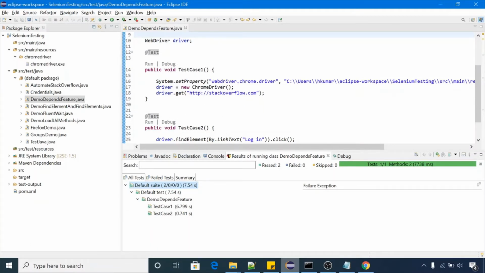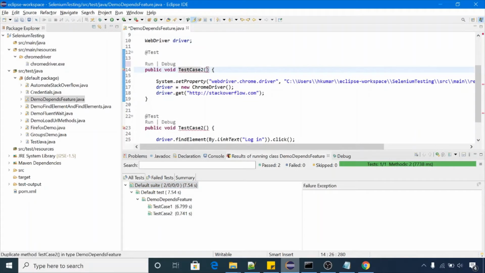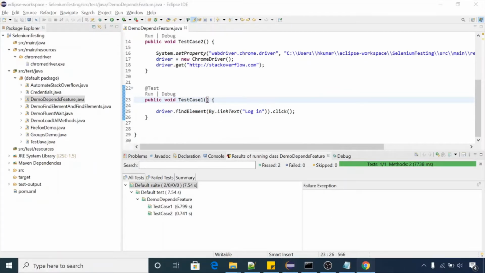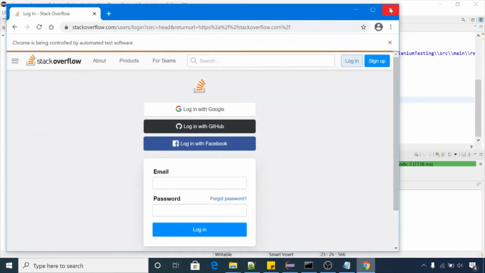If we rename these methods, I will convert them to test case 2 and test case 1. In this case, according to alphabetical order, this will be executed first and this will be executed second, and this will fail. Let me show you. Let me run this scenario. Let me close the browser.